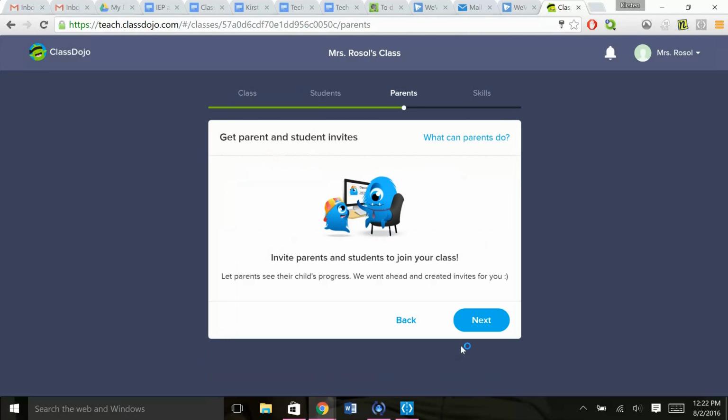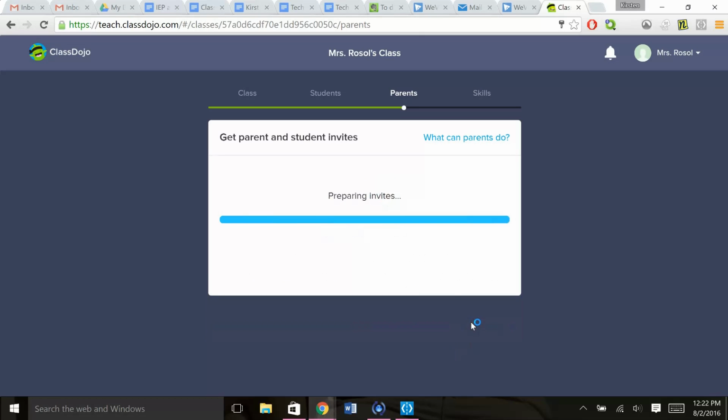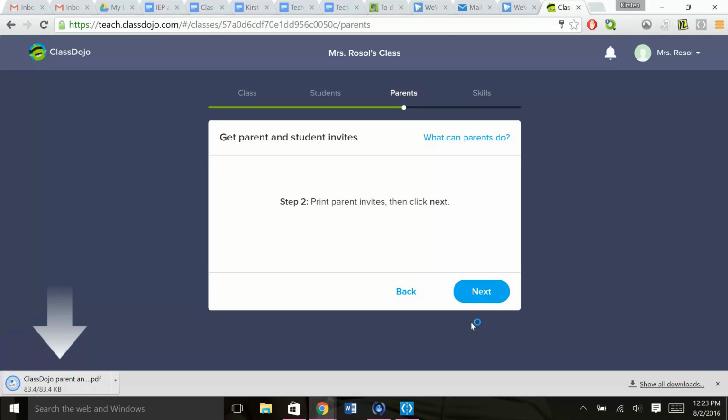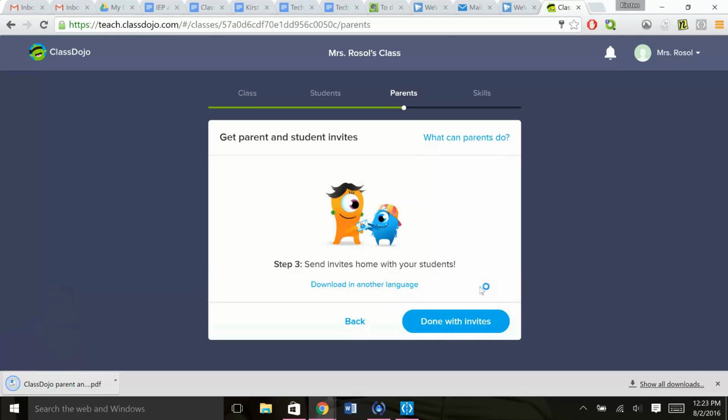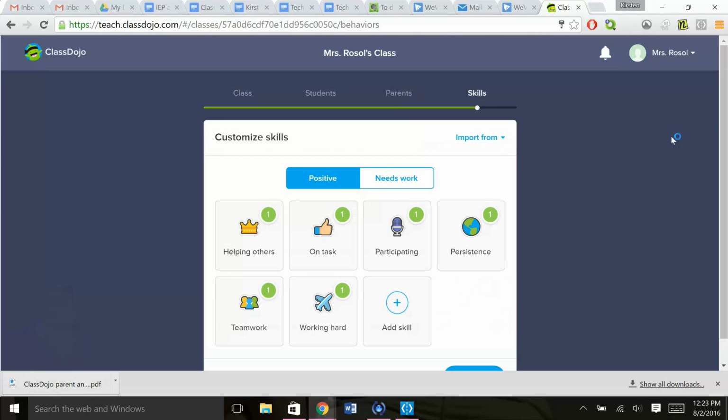Now, like several other applications, Class Dojo walks you through how to use it. So parents can also have access to Class Dojo, as this explains here, and they can get reports based on how their child is doing on that. And so they prepare invites specifically for you. And then it just downloaded an invite there.